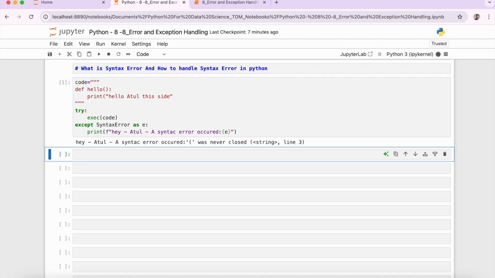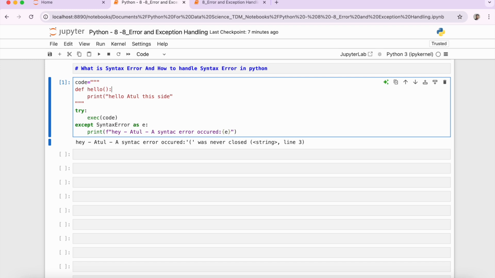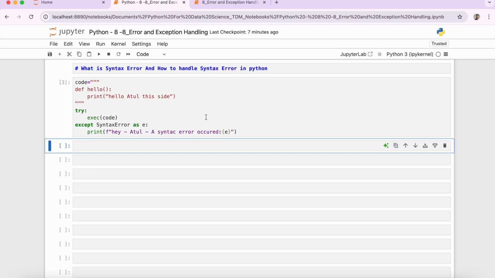So now if I run this, you can see over here that we are getting this message saying, hey Atul, a syntax error occurred, bracket was never closed, string line 3. So this is line 1, code is on line 1, this is line 2, this is line 3. So we have missed adding this bracket over here. That's why we are getting this error.